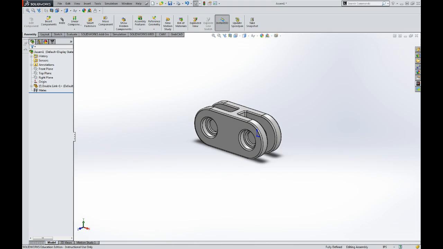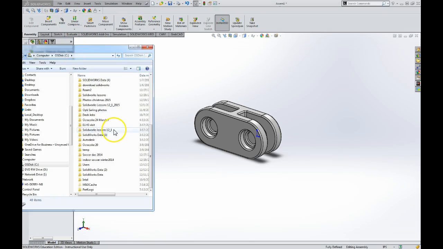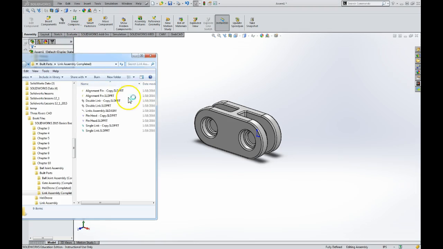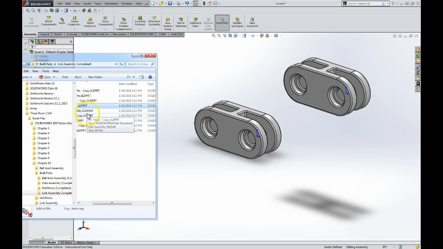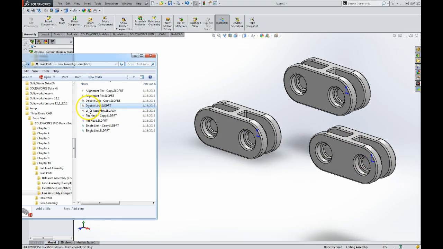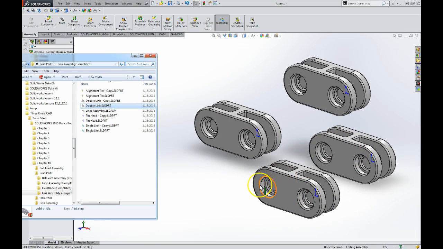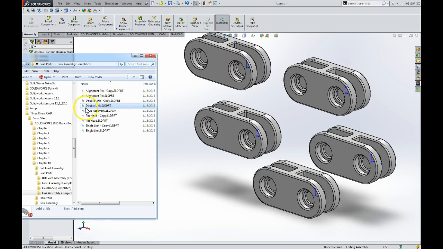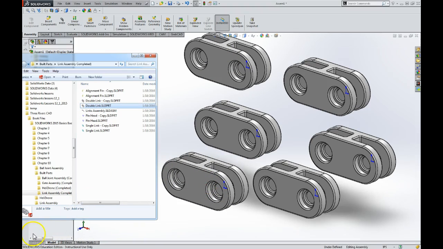Now, you can also bring items in by simply dragging them. So, grab this folder here. If we have a folder open and we want to bring in the double link, we can simply drag and drop it. So this might be an easier method than to use the insert, and we need a few more copies of this. So I'm just going to continue to drag that in. And we can drag in as many copies as we need. So we need 5 more. So there's that total of 6.